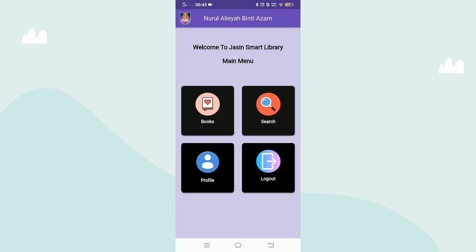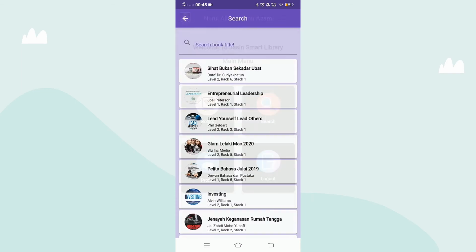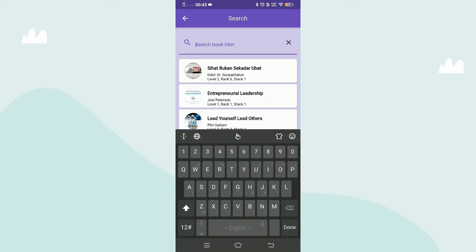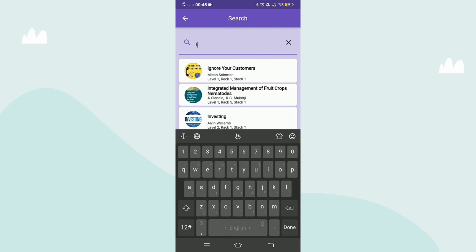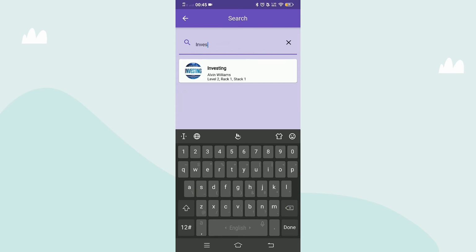Next we will go to searching for a book. So the user needs to press the search button. Then the user needs to enter the book title. For example, I enter IP. There is no result here. Then I enter investing. The result will be displayed, containing the information: title, author and shelf, if the title of the book is in the library. So that's all for my app.